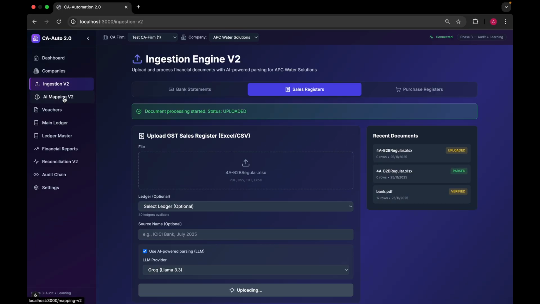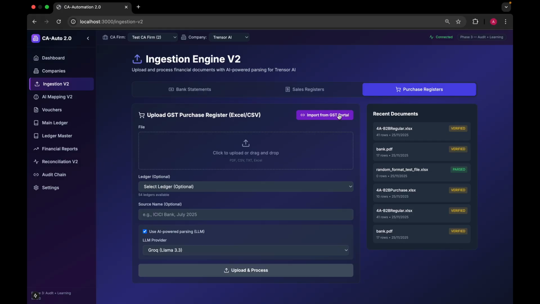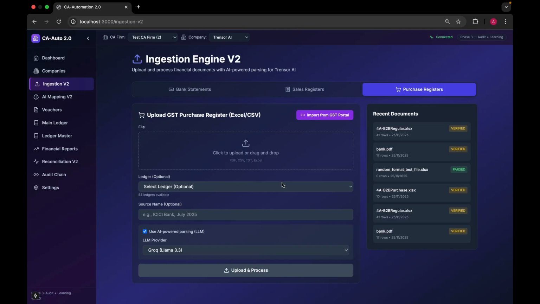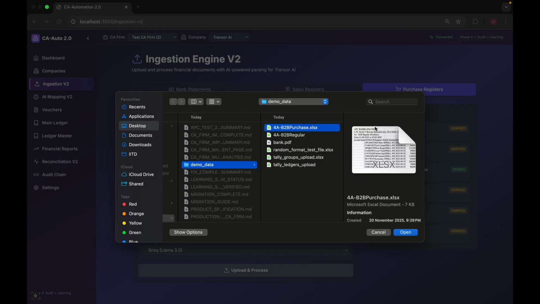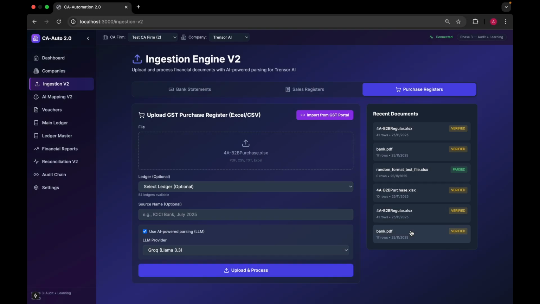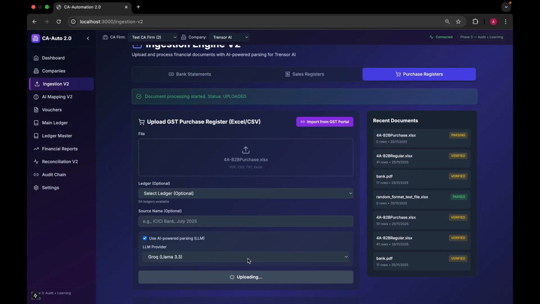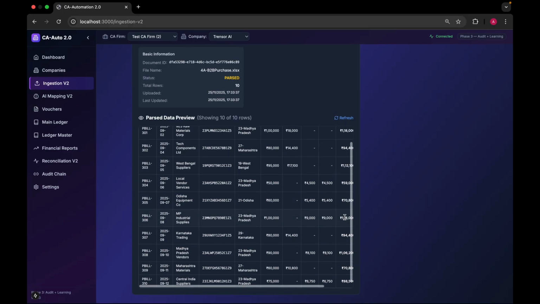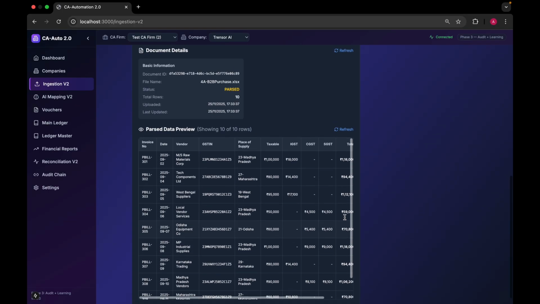We continue. Now we have the purchase registers as well. For the purchase registers also, we simply upload a document. So we get a standard table of purchase registers here.